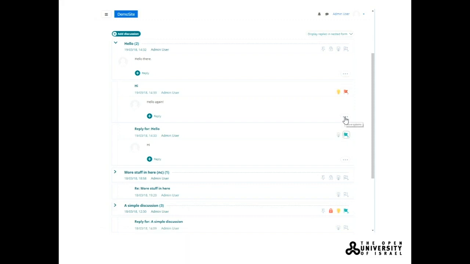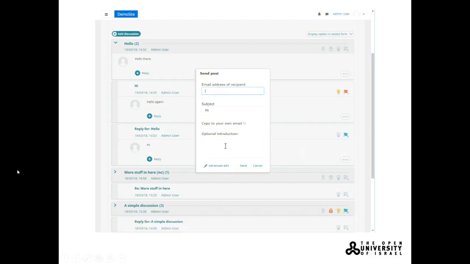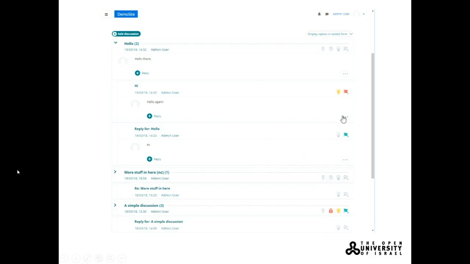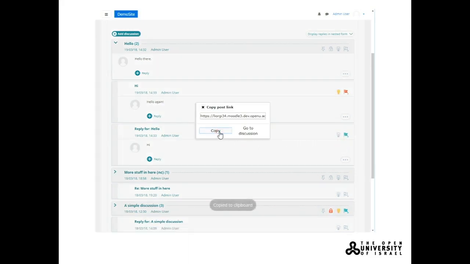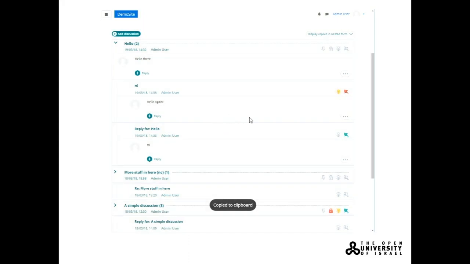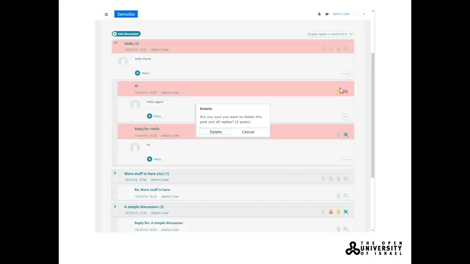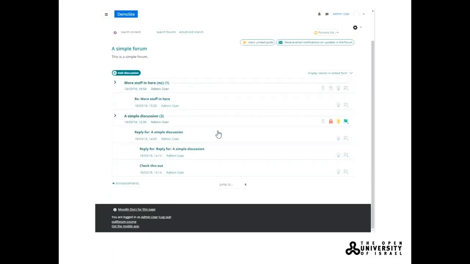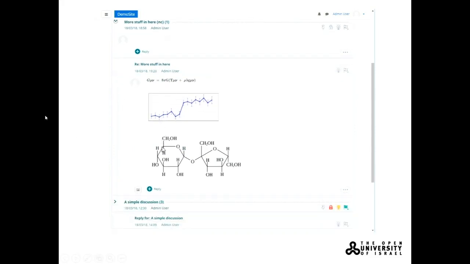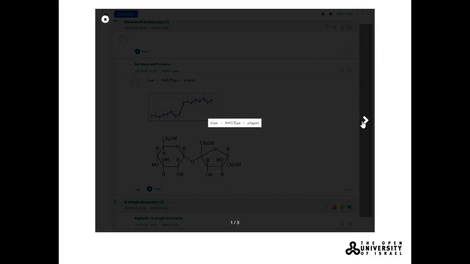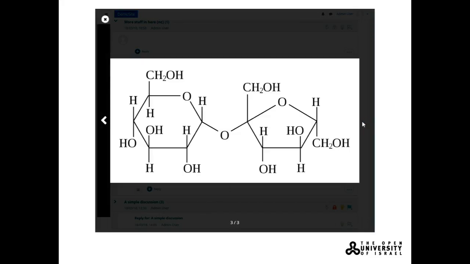And here's the send by email, just to show you the dialogue. Notice this also has advanced editing compared to the usual send to user forward page. The link to the post, you can just copy the link for later use. And let's delete the whole discussion. And we never left the page. Now, another feature: the forum recognizes formulas and photos and can show them in a responsive gallery. Very good for small screens.